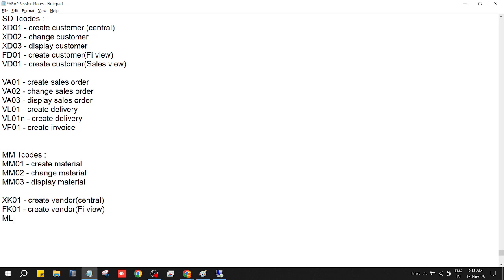Then MK01. MK01 is nothing but create vendor with only the purchase view. Okay, so a vendor can be created with only the purchasing point of view with this. FI point of view with FK01. Centrally, with all options, with XK01.